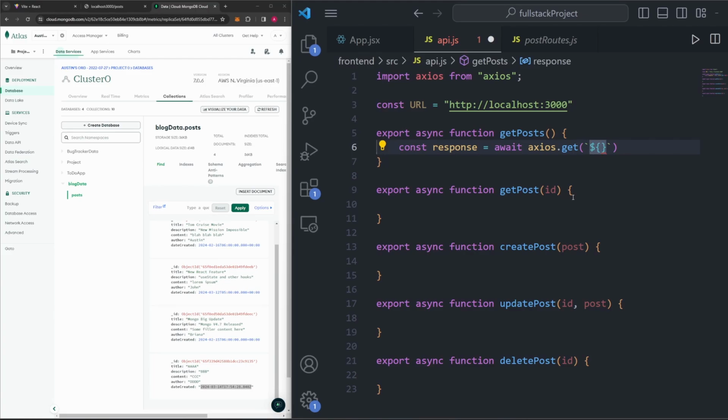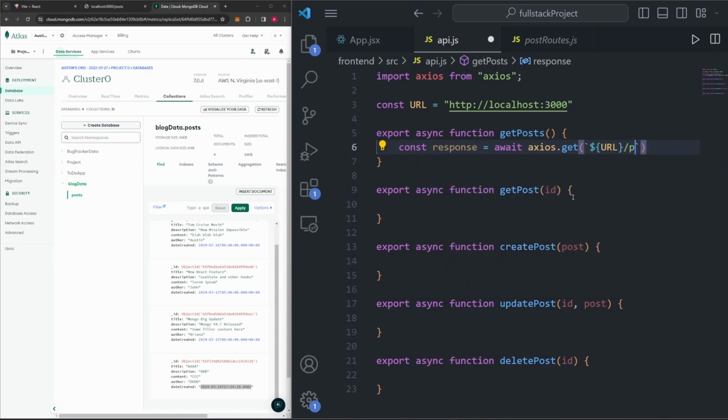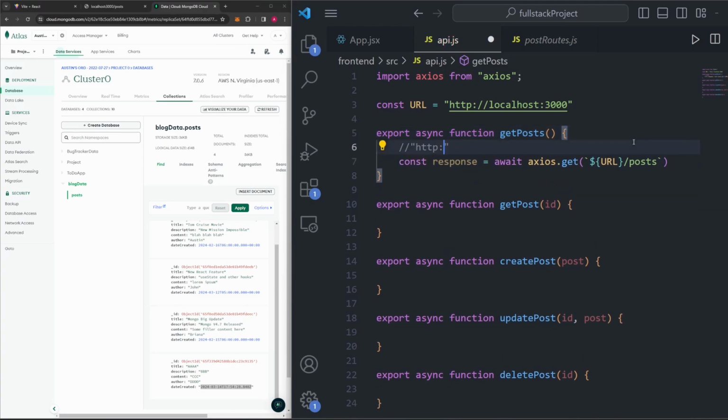So for this post, we'll pass in the URL first, and then we'll want to write the corresponding backend path for this route, which would just be /post, just like this. When this line actually runs, we have our URL variable set to this URL up here, and then we have /post. So what this line is actually getting is just what we were getting before. This is just a cleaner way of writing it where we're storing the URL as a constant variable.